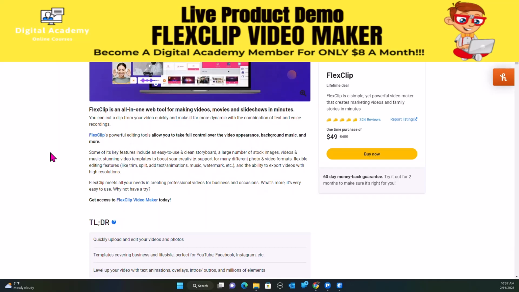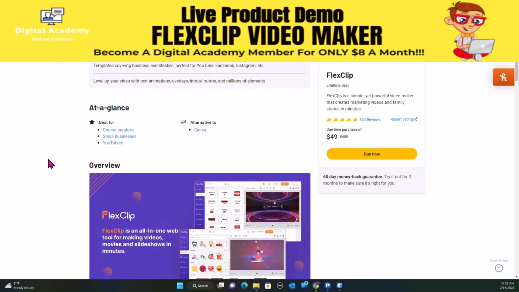Now, you can also use the storyboard. They have a very large stock image file that you can use, as well as templates. So it really is going to help you if you're looking to boost your productivity and do a lot of other things. It's going to help you tremendously. Okay. Now, I'm going to get into FlexClip. We're going to talk a little bit about it.